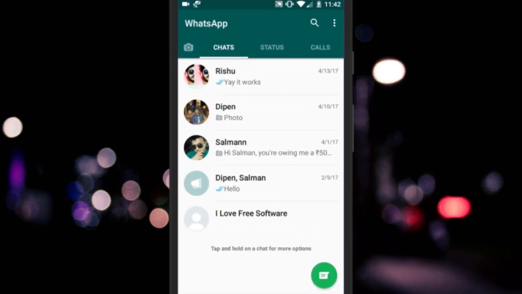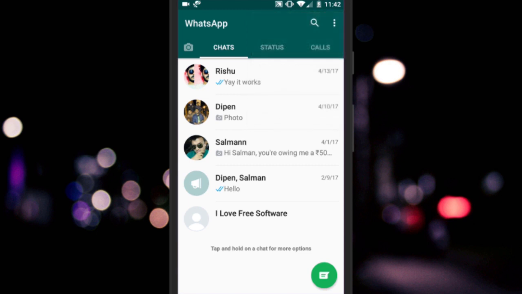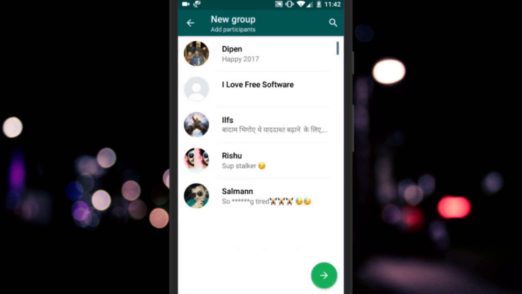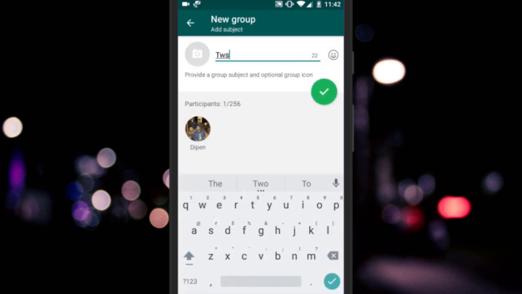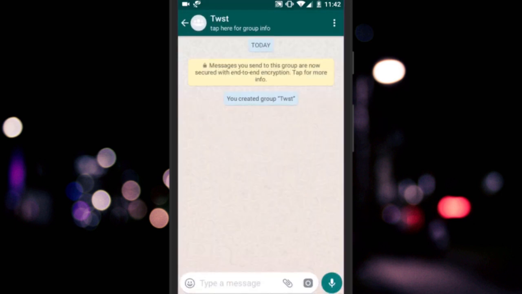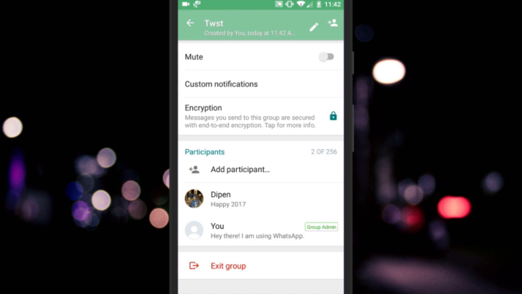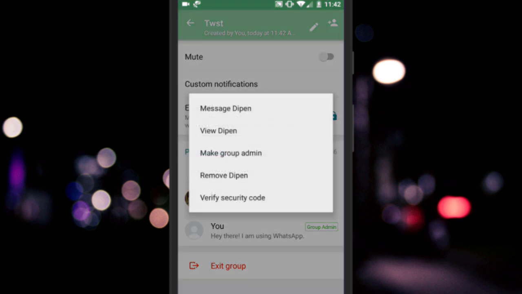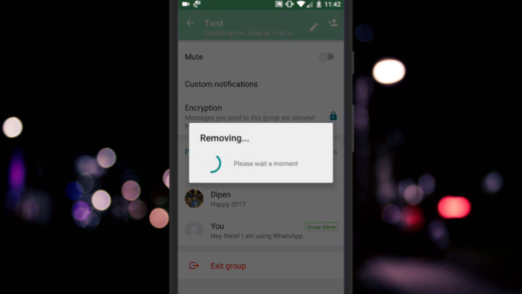So first of all, open WhatsApp and click on the three-dot menu and create a new group. Select just one friend and complete the proceeding. Now, if you go to group info, you will see that only two members are there in the group. Right, now simply tap on the contact that you added and remove it from the group.